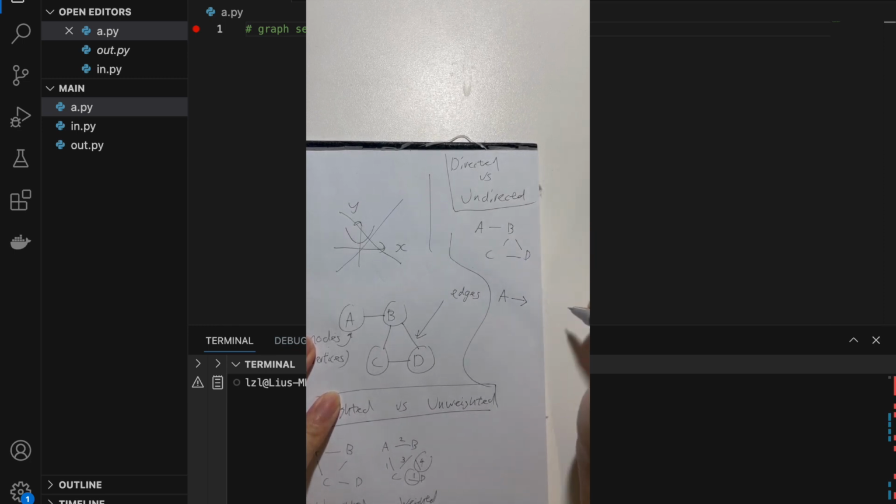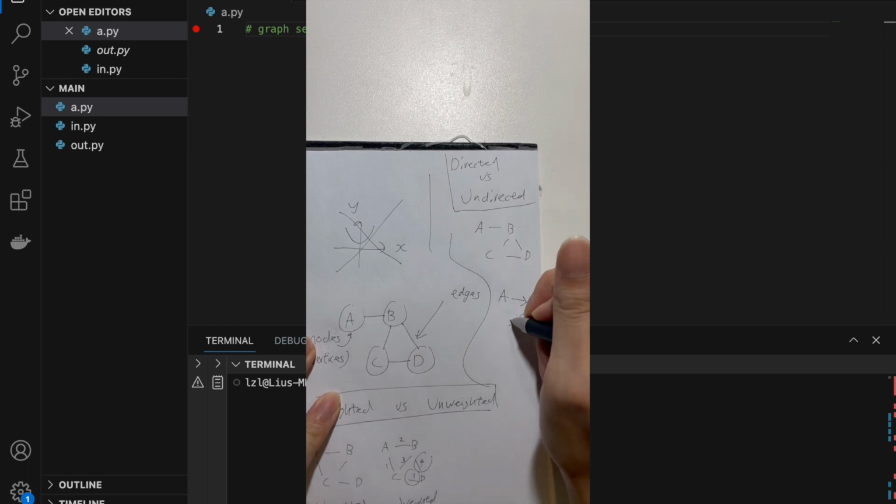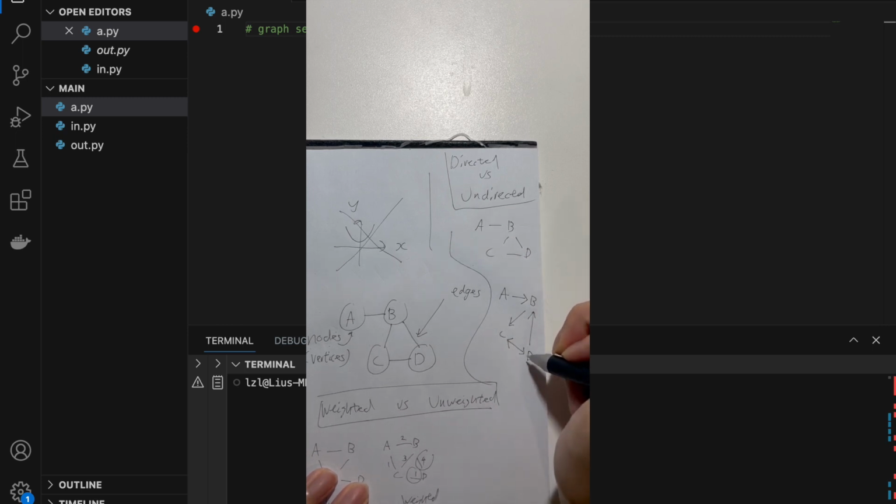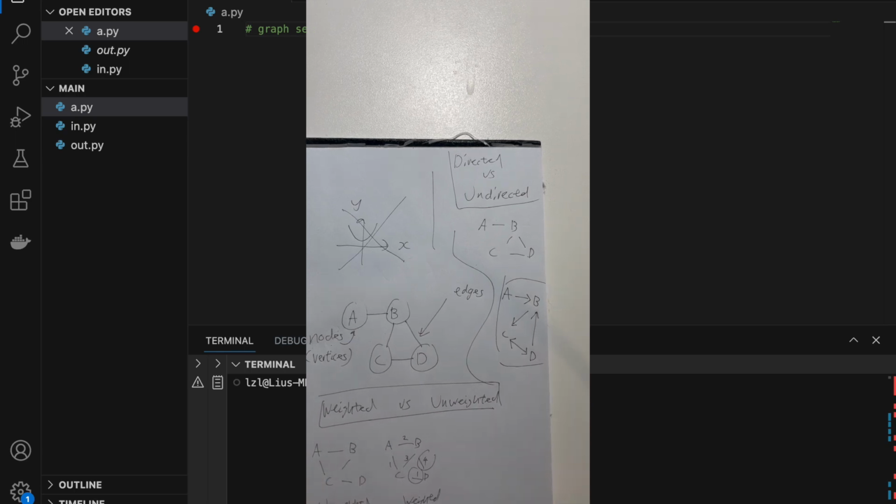I'm going to use arrows. A points to B, B points to C, C points to D, D points to B, and D also points to C. Here what's happening is that A can go to B, but B cannot go back to A. B can go to C, but C cannot go back to B. C can go to D and D can go to C. So this is a directed graph. Today, for simplicity's sake, let's assume that our graph is unweighted and undirected.